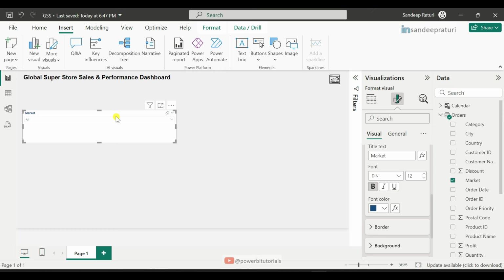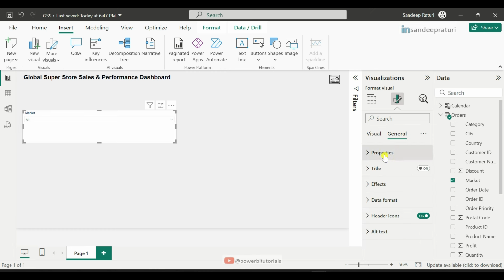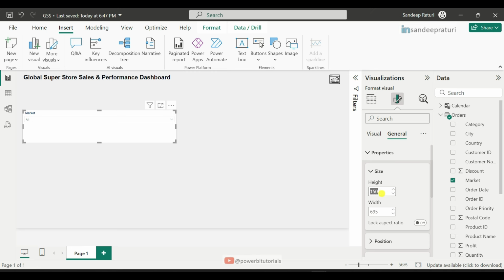And after that we will set the height and width for the slicer. So for that, go to the general tab, open the properties section, and here we will set the height 73 pixel and width 262 pixel. So now we are okay with the market slicer.